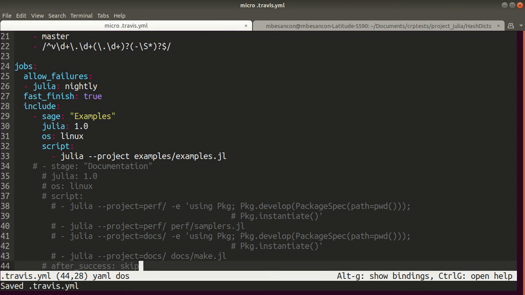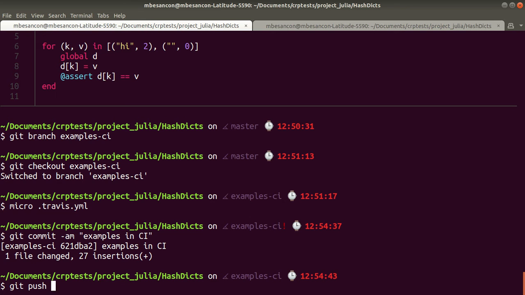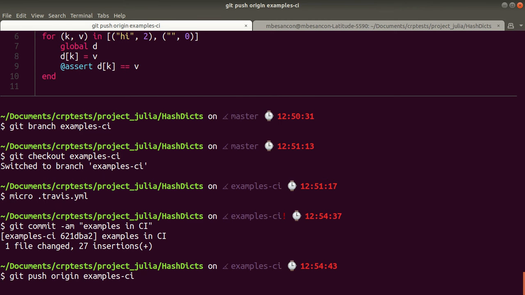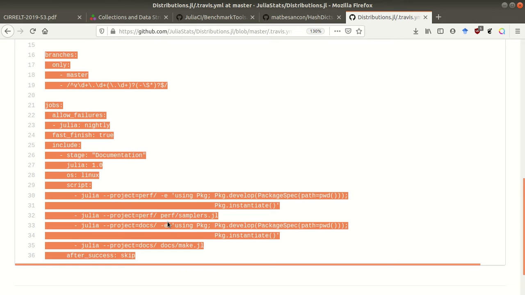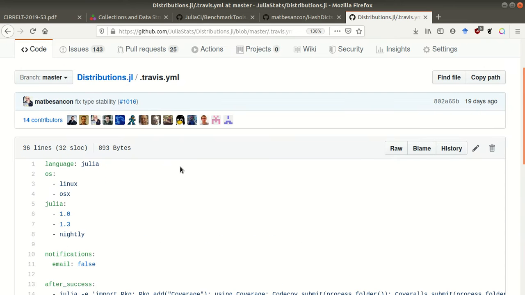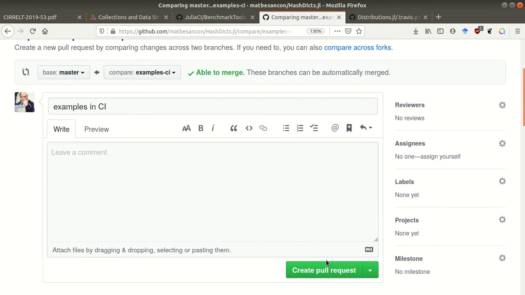Oh, this is stage, not okay. Alright, so that was the easy step. So add a stage which is called examples in CI. Push origin example CI. Oops. So we'll create the pull request for this, and this will trigger Travis. So it means Travis should then run our examples, and they should work. Okay, so examples in CI, create pull request.